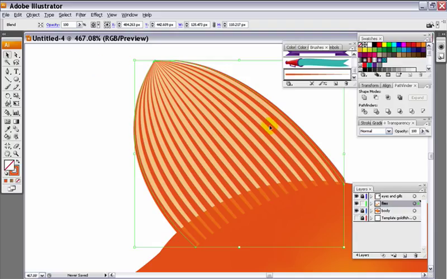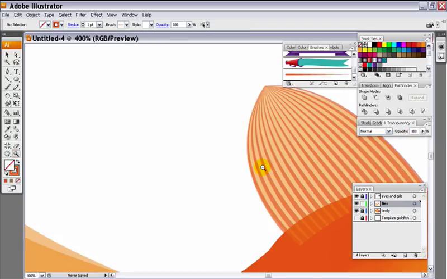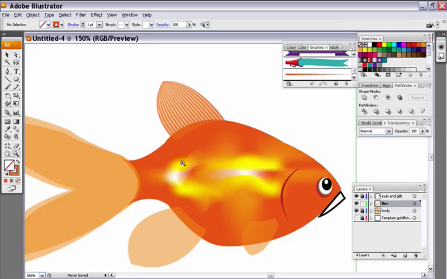And this is what we should get after we've done the blend. So I'm going to select these two, and I'm going to go to my opacity, and I'm going to turn these down, let's say to 60%. Let's see what that looks like when we zoom out. That looks pretty good. So we're going to do the same thing to the other fins that we have.